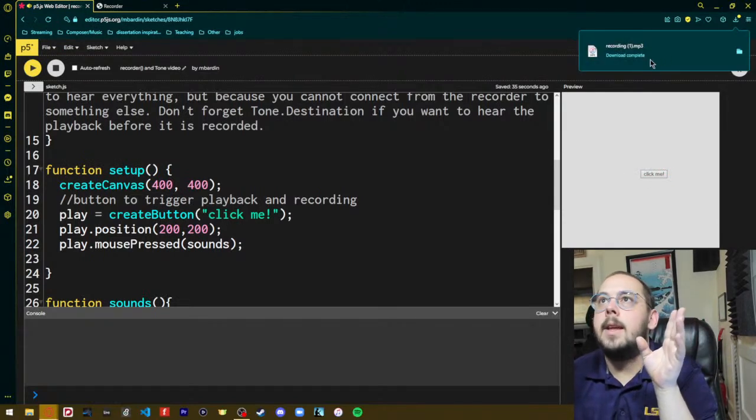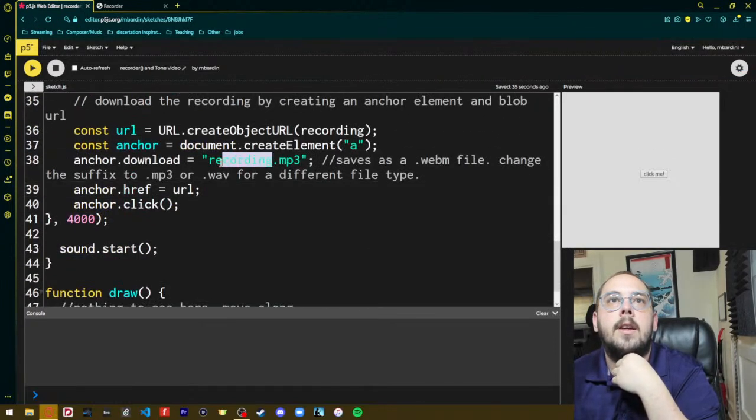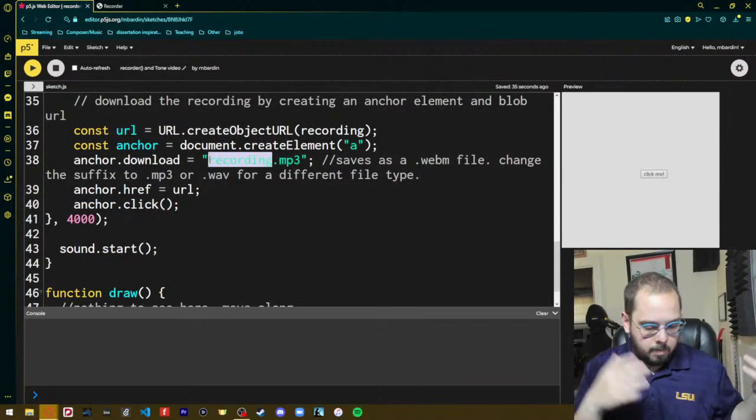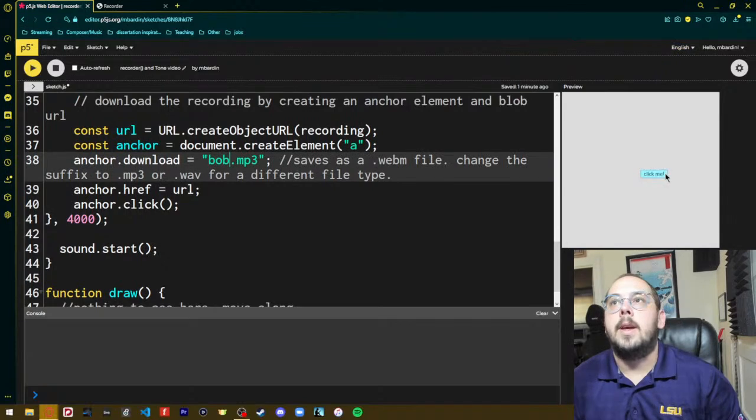And then boom, right there. I already did this test, but so that changed right there. So if you wanted to change this to anything else, we could name it Bob.mp3, and we can click again, and it reruns all that code.